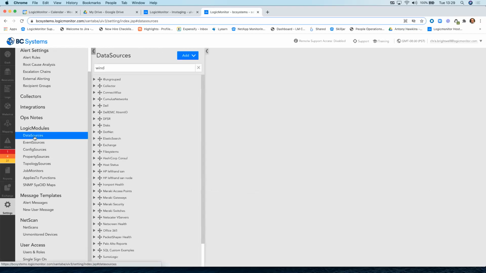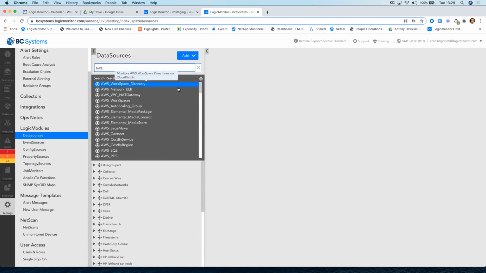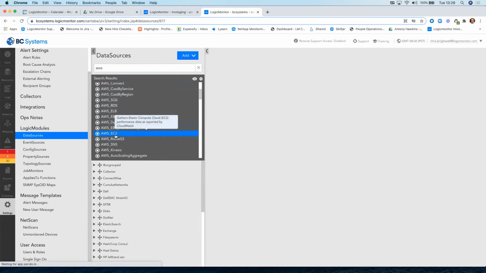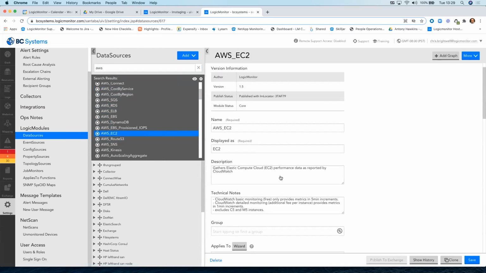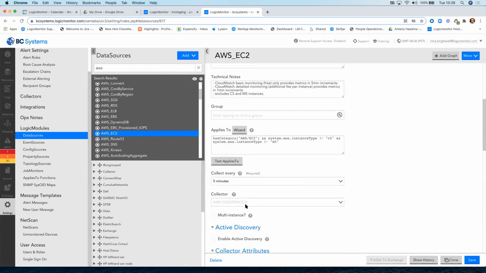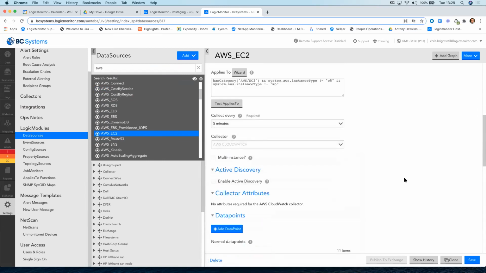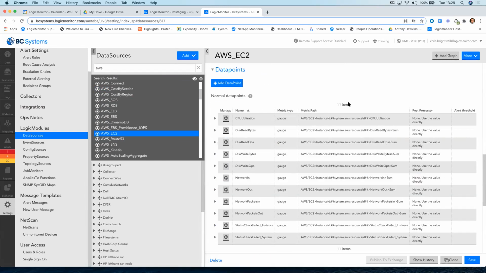The data sources, as we mentioned, we have well over 3,000 of these. These are some of the ones that we have for AWS. So let's have a look at, say, EC2. This is showing me how we're getting this. We're getting a lot of this data via CloudWatch. It's telling me how often we collect the data. You can change these polling frequencies if you want to, but if I scroll down, you can see here we have 11 data points.